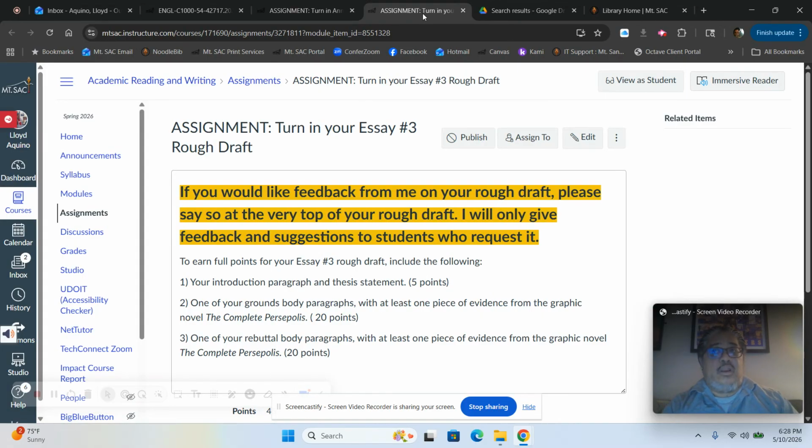Then you know the process from there. Once rough drafts are turned in, give me a couple days to read and give feedback on the rough drafts, and then you have until May 24th, 2 Sundays from now, to turn in your final draft of essay number 3. Day after that, annotated bibliographies 4, 5, and 6 will be due. So that's Monday, May 25th.